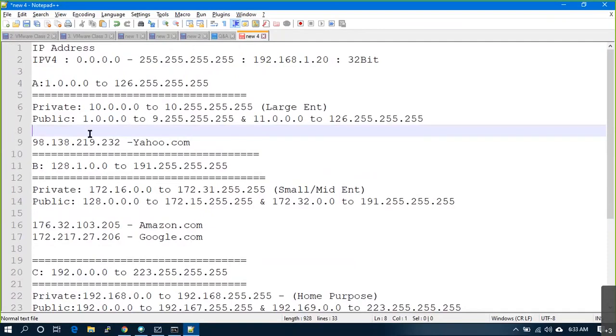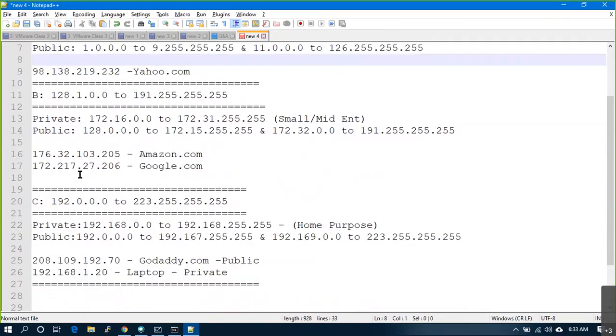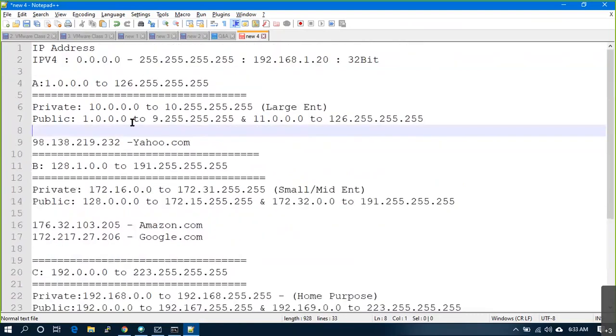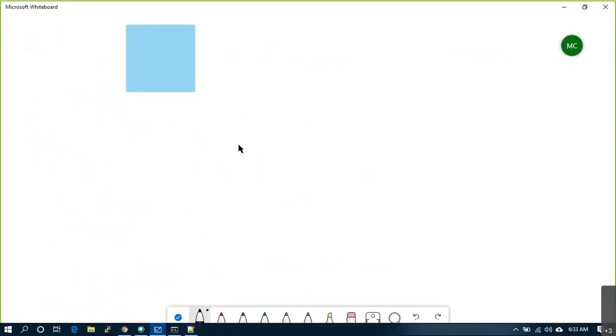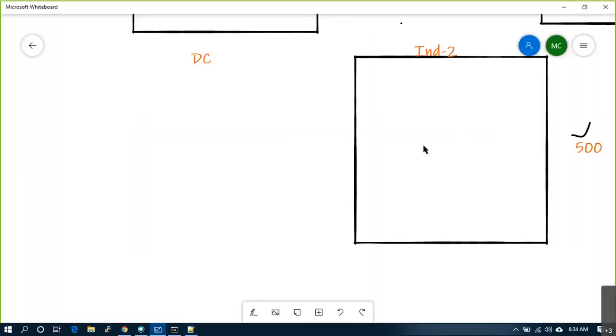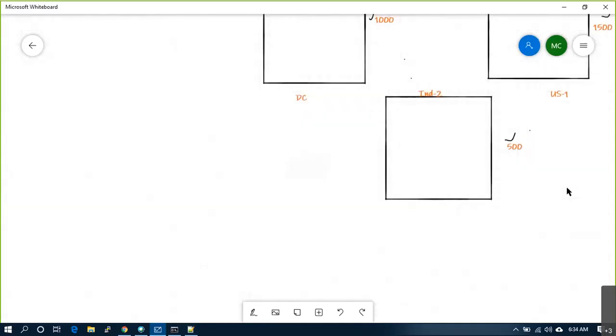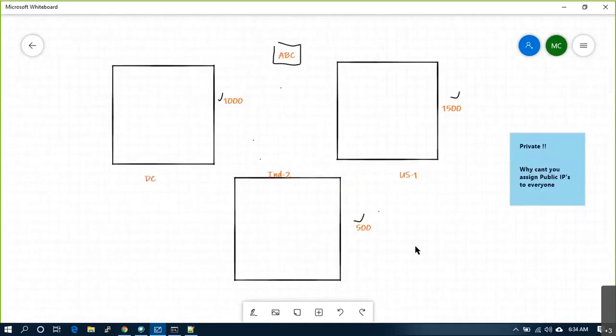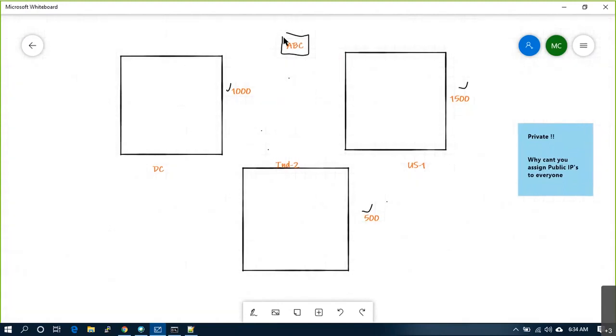Clear on this? I don't want to spend much time on these theory IP address concepts, but let's move on to the scenario. What scenario have we built here? Srinivas, have you cleared the IP address page? No, can you send that to my mail? I'll save it in your Google Drive. Thank you.